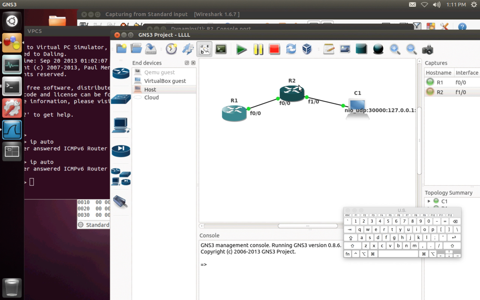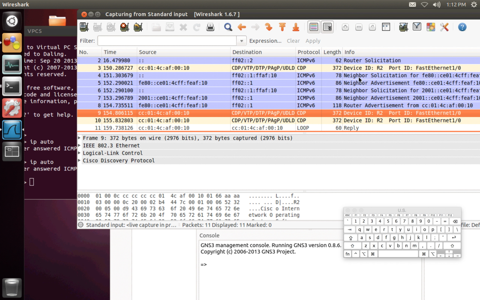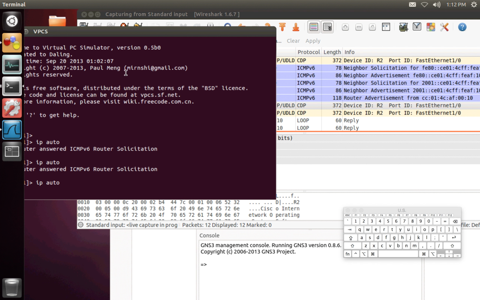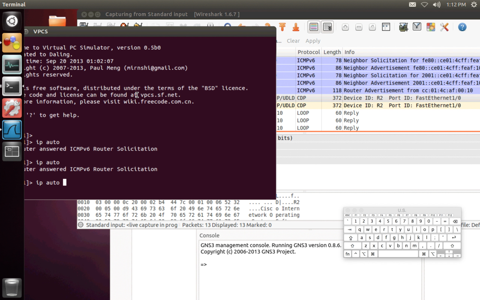So if you can see here, the same process that happened when router 1 assigned itself an address is happening again with router 2: the neighbor solicitation, and the duplicate address detection for both the link local address and the global address. So let's go ahead and type IP auto, and what's gonna happen is that this device is gonna issue a router solicitation to ask for a router advertisement, and router 2 will answer back. Okay, so here is a router solicitation, and the destination is for all devices in the network.